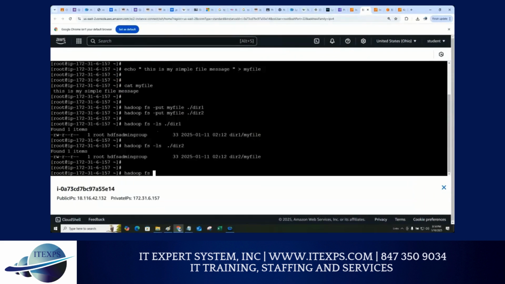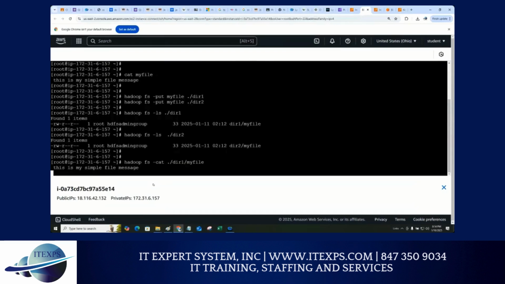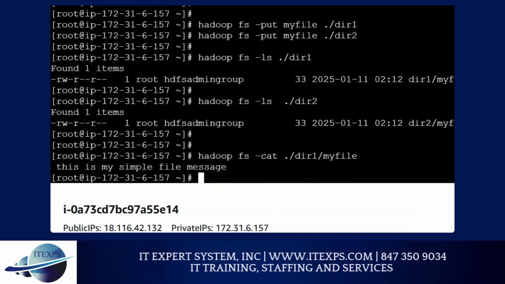If you want to run a command in HDFS, you say hadoop fs -cat, because you are running a Linux command on HDFS. Anytime you are using hadoop fs, it means you are running an HDFS command, then the Linux command, and then your file path. My directory 1 has my file. If I write that, I can see the message which I have. Please understand, it's the same message I can see here, but this file is in HDFS. I'm running the Linux command cat using an HDFS command.